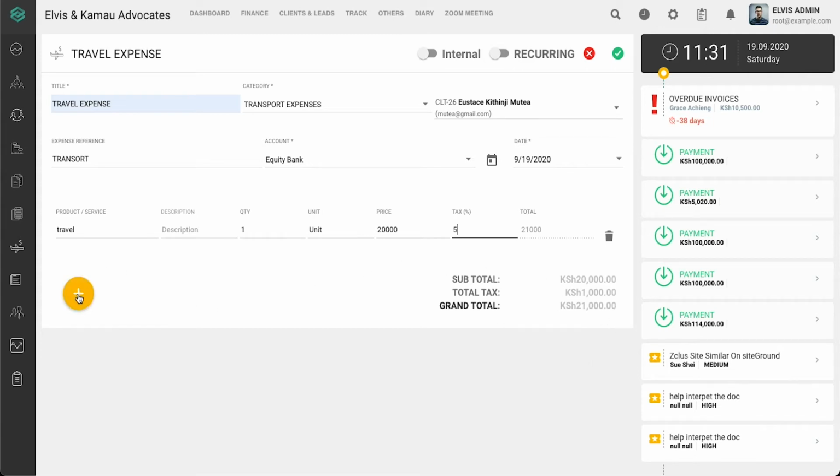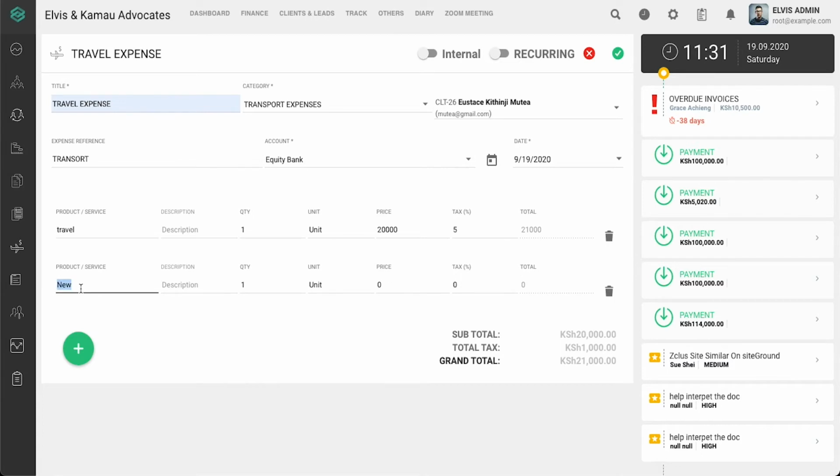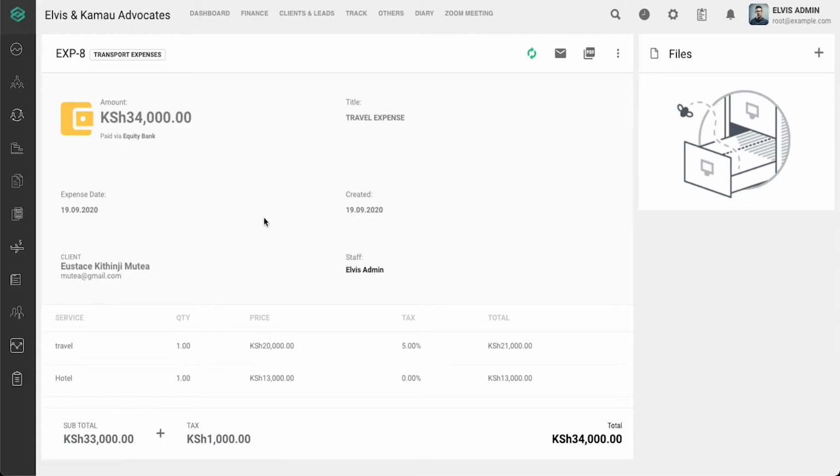If there's another expense, again you can add. Let's say you're going to stay in a hotel, maybe for 13,000 a night, and let's say there's no tax on this. The calculation will be done automatically by the system: the subtotal of both of these, the 20 and 13, then the total tax, which is 5% on this, which is 1,000, and then the grand total. After that, you can click on create, and then it will be created.